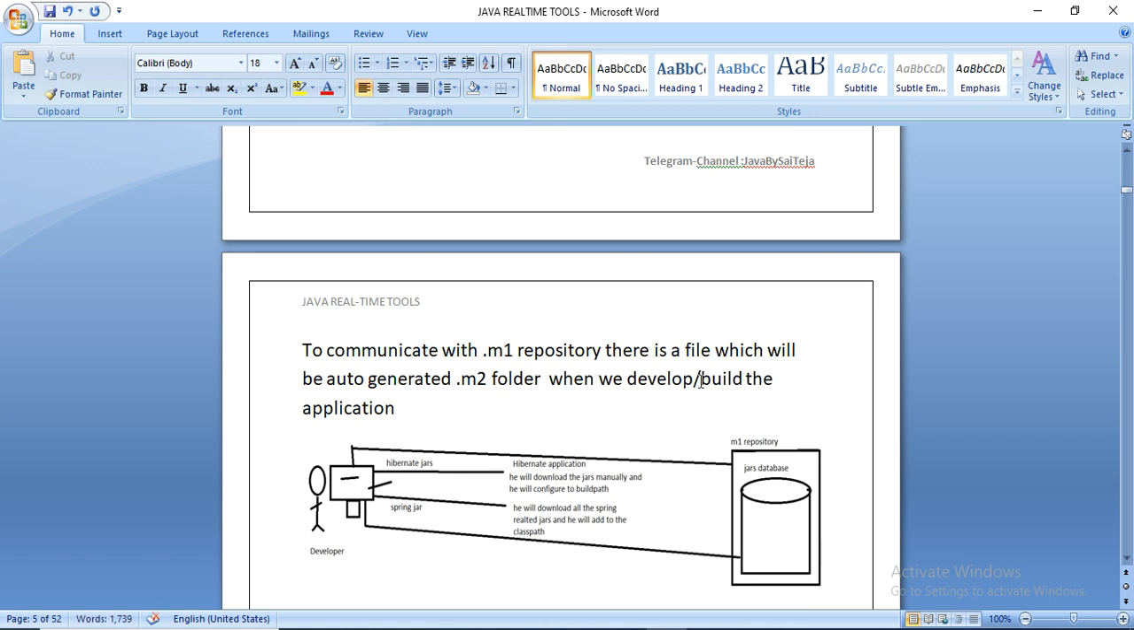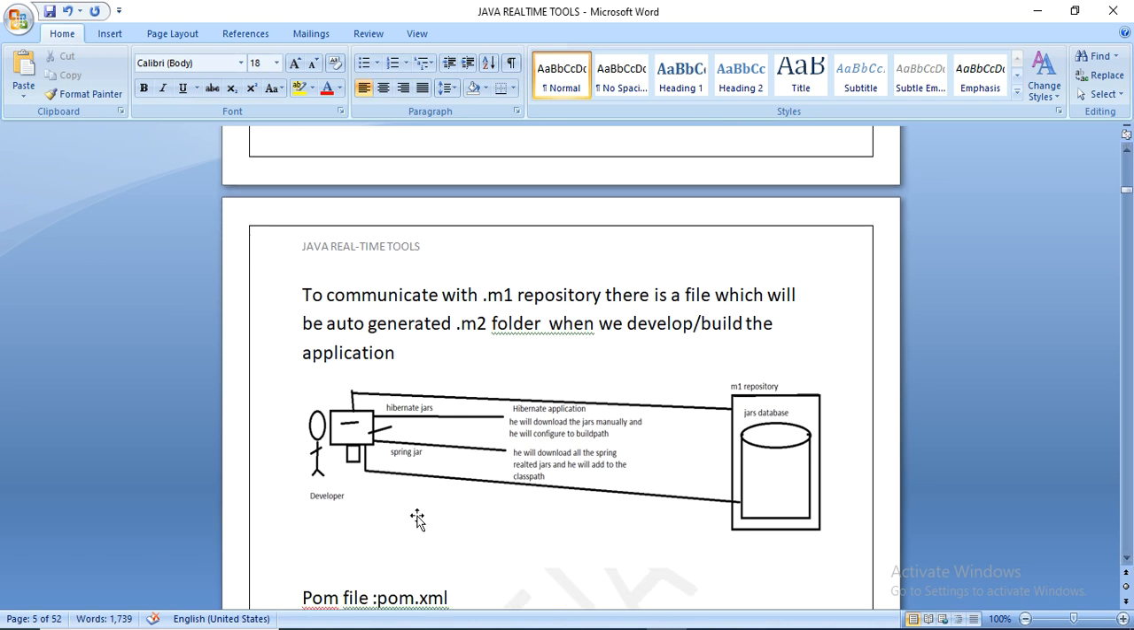So when we are trying to build or deploy the application here, now assume guys, he is a developer, and this is the m2 repository, and this is a jars database. Now what this developer wants to do is download the jars from the m2 repository. He wants only hibernate jars. So he will ask the m2 repository, hey m2, please provide me hibernate jars. M2 will provide. He wants to add spring jars. Hey m2 repository, please provide me spring jars. The m2 repository will be providing spring jars.